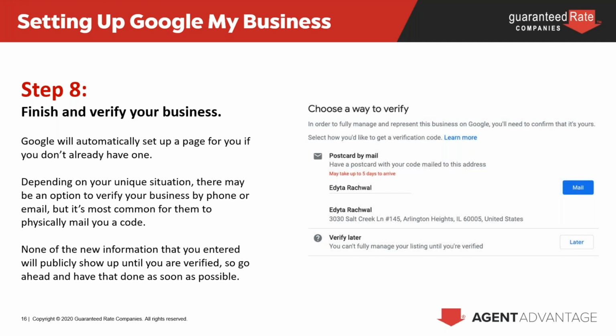But for most of you who are just setting up one of these yourself, it is going to offer you the postcard option, which is just as simple as you get a postcard in the mail, and it's from Google, and it gives you a 6-digit code. When you return to your Google My Business profile page, and you enter in that 6-digit code, that will make it live. That'll verify, and it will publish your page.